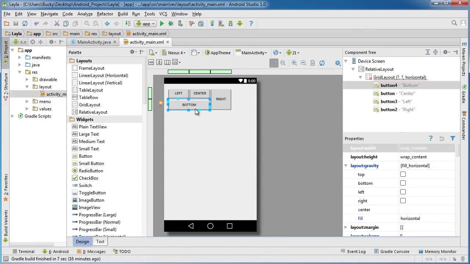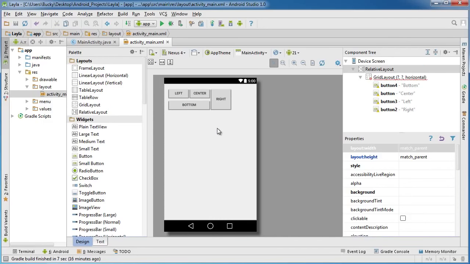I want you guys to design the coolest layout using a grid layout, take a screenshot of it and post it on my forum. So even if it's not that great, just go ahead and take a screenshot of it and post it on my forum. And once you completed that challenge, you are ready to move on to the next video.